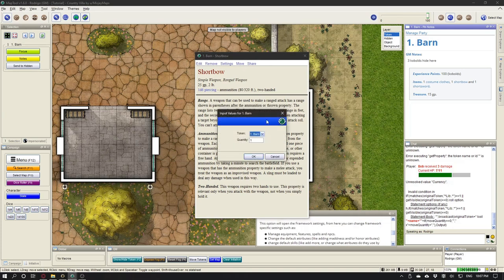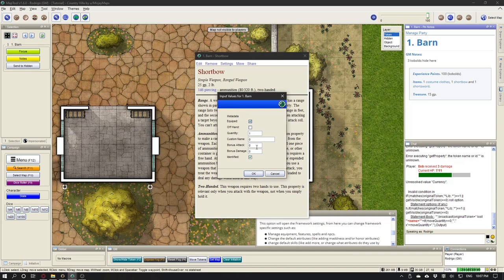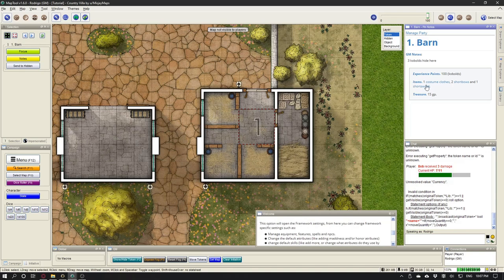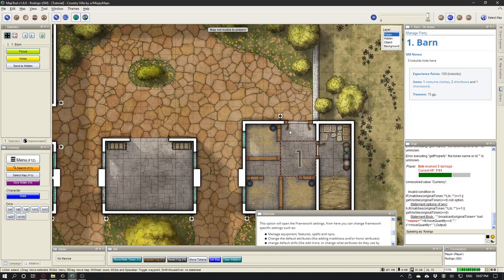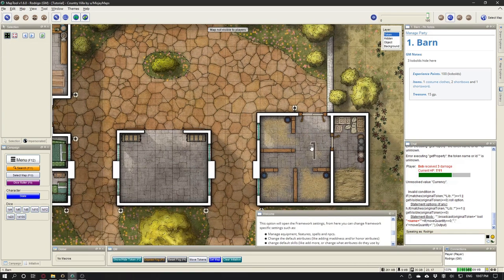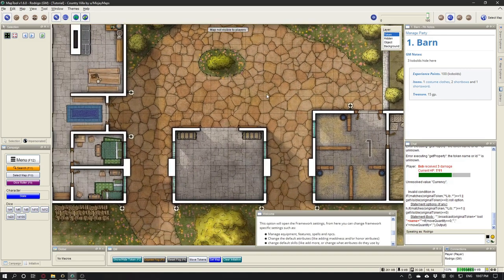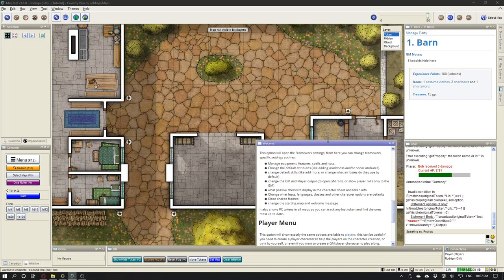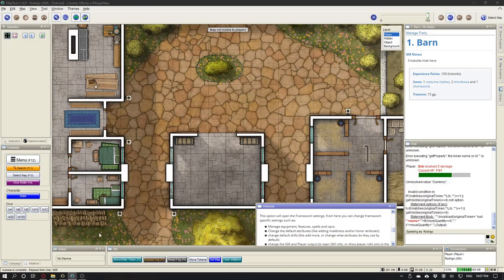Let's say they have two of these. So it will show here two short bows. Some gold, okay. And you can send to hidden. It will send it to the hidden layer. You can click it and read the notes. And oh yeah, and the pins.